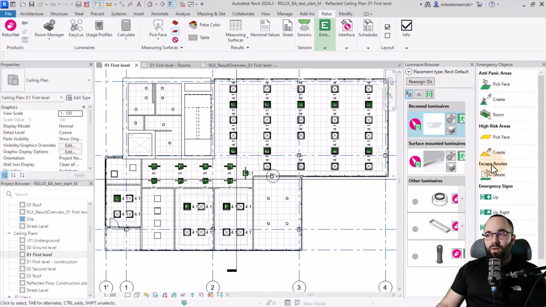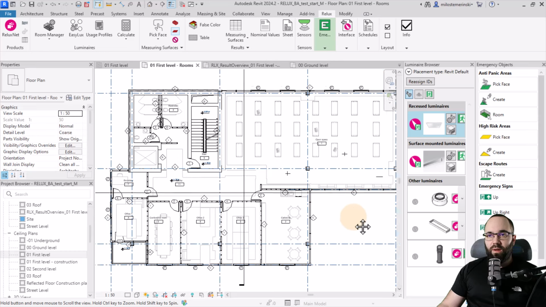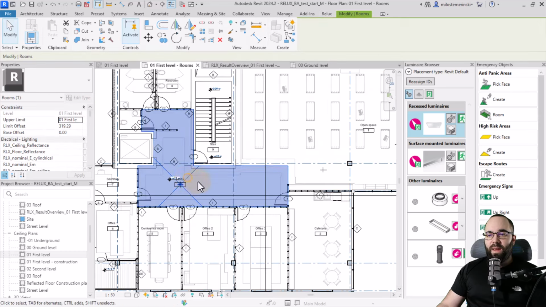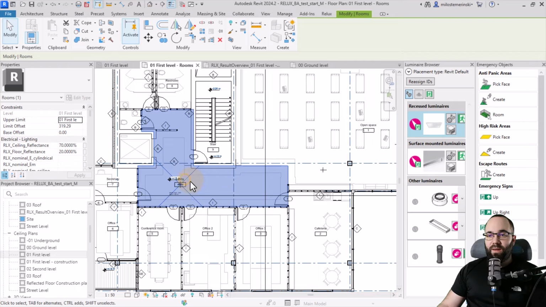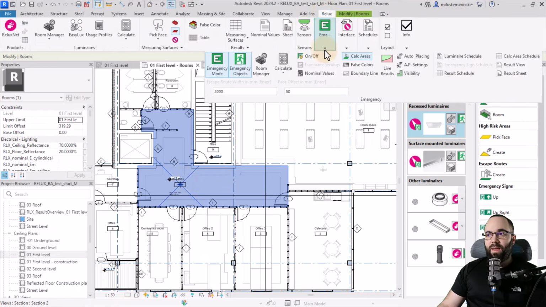In this case, I want to plan out my anti-panic area. So let's go with the room option. I'm going to select this room here, this corridor. Once this has been done, we can go back to our first level floor plan for rooms, select this room, go here to emergency, and then we can calculate this. Once it has been calculated, I can select that same room, and here we can observe the boundary line.